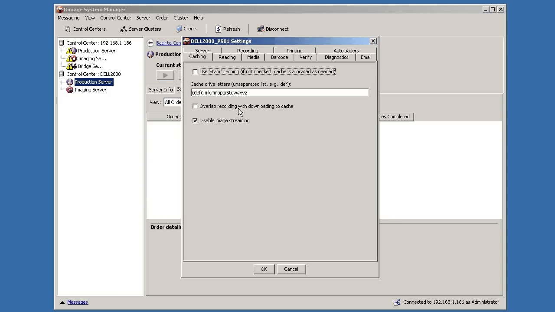Typically, I would not check this, because your first disk is going to come out faster, but it also gives you a possibility of having a failure if it's not able to feed the recorder with data as fast as it's downloading. So depending on where the data is stored and how fast it can get to the cache, you may have an issue there. If you uncheck that, it has to download completely. It takes a little bit longer to get that first disk out, but you limit your risk of losing that first disk.